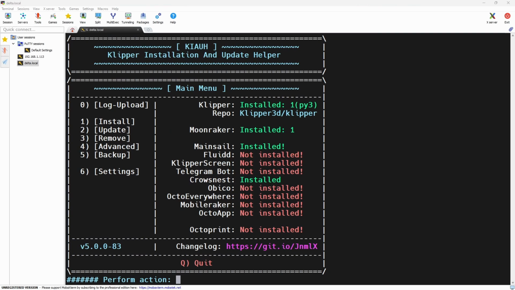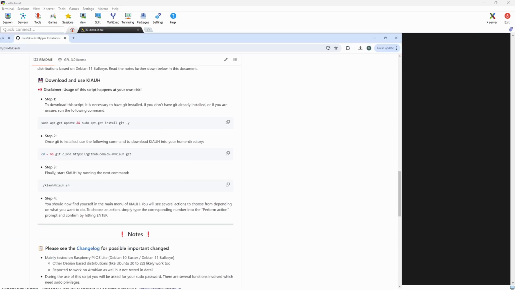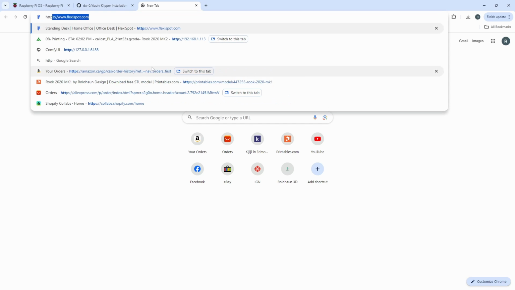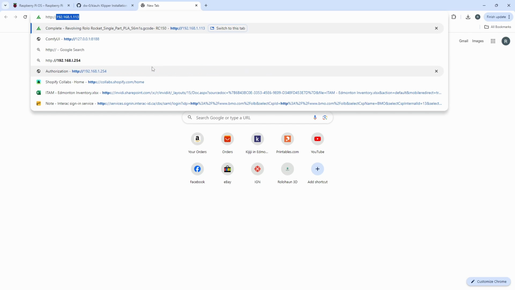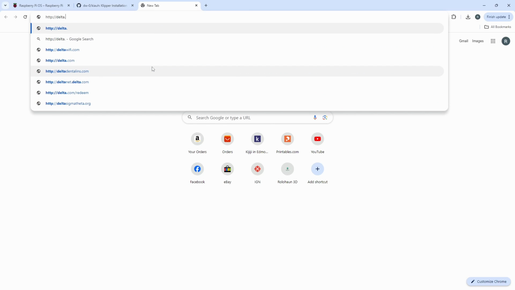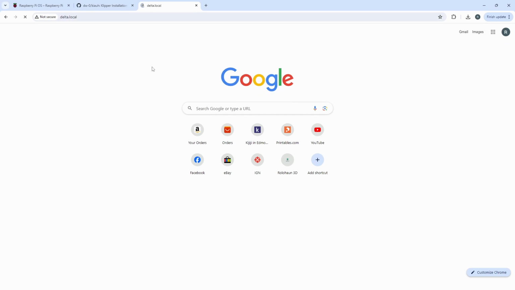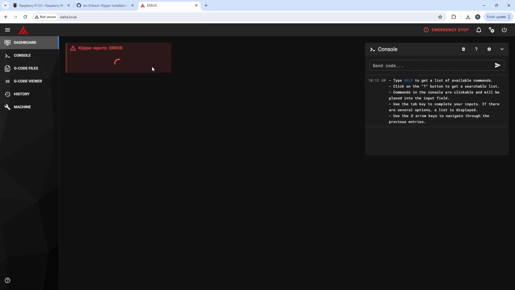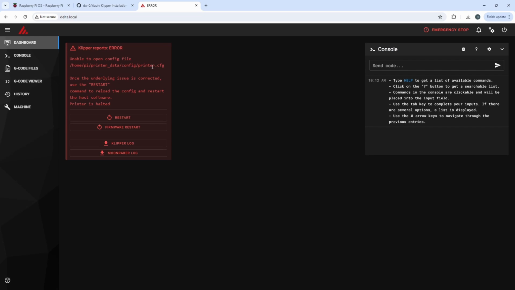What we are going to do now is we're going to open up a browser and we are going to go to our Klipper installation via a web page. So let's open up our browser here. We'll open up a new tab and we're going to go to our host name that we set up at the beginning of this video. We do need to put http:// and we're going to go delta.local. And as you can see, we are connecting, and this is what we want to see.